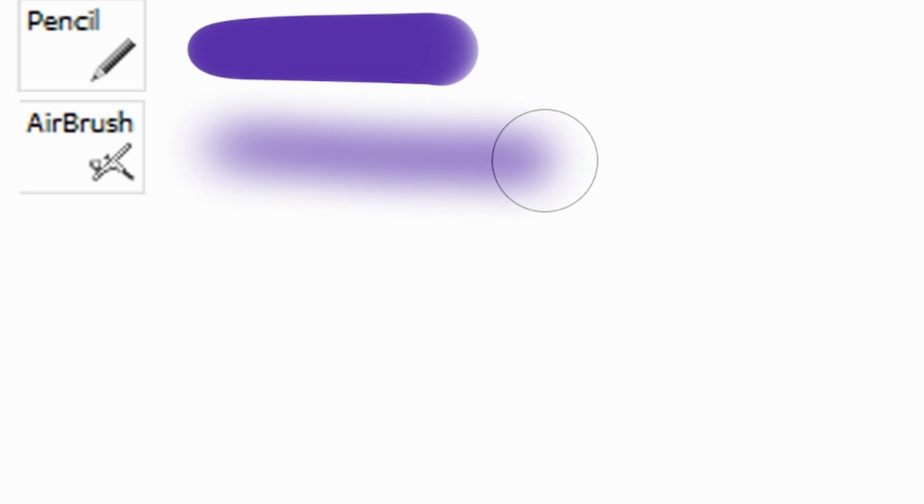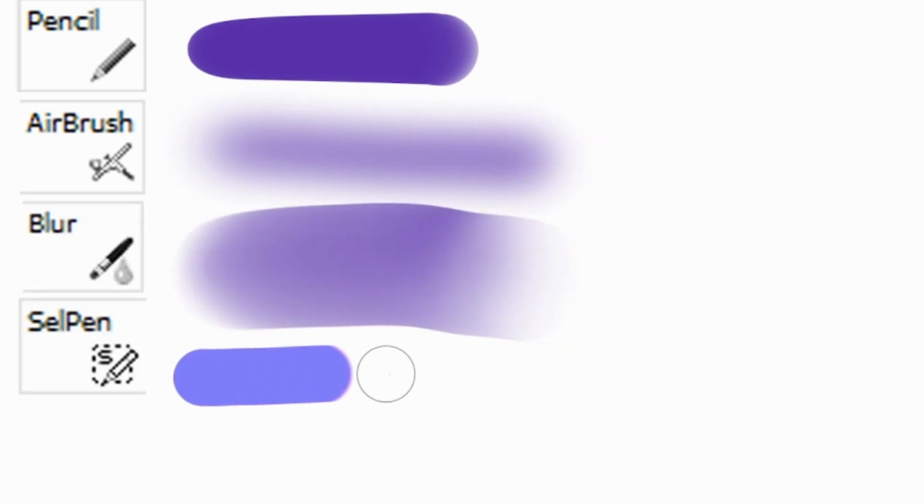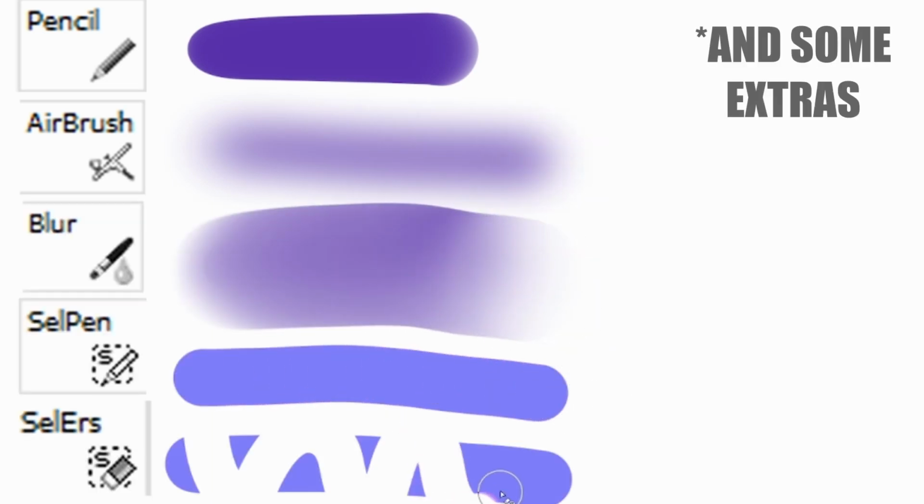So there are 5 tools that I tend to utilize when coloring. The first one being the pen tool, second one being the airbrush tool, third one being the blur tool, the fourth one being a selector, and the fifth one being a deselector. Like I said earlier, all 5 of these tools are usually available in other programs, so you should be able to follow along even if you aren't using Paint Tool Sai 2.